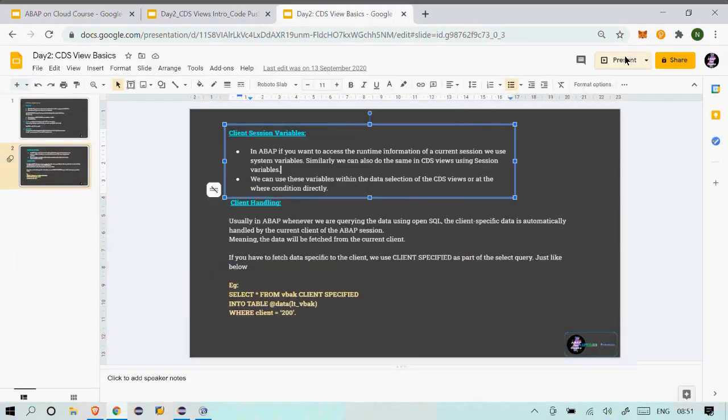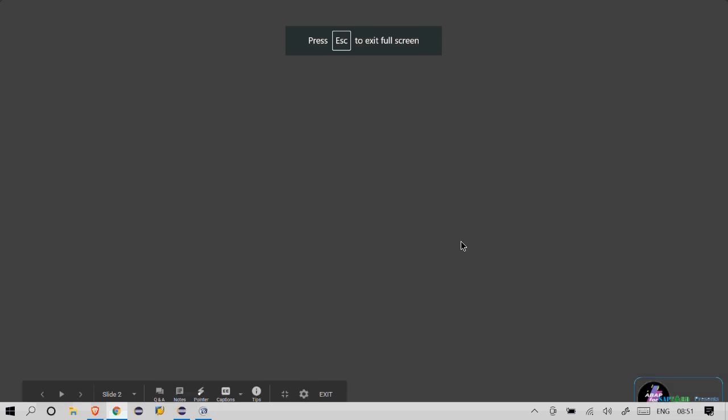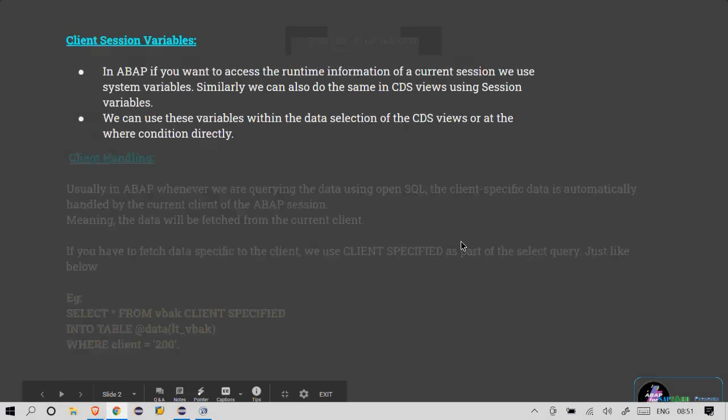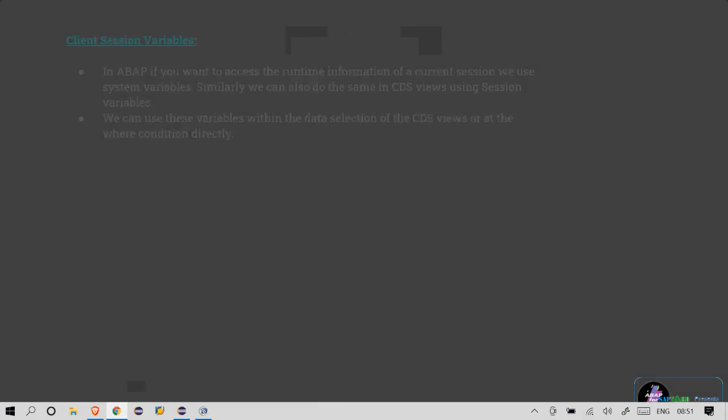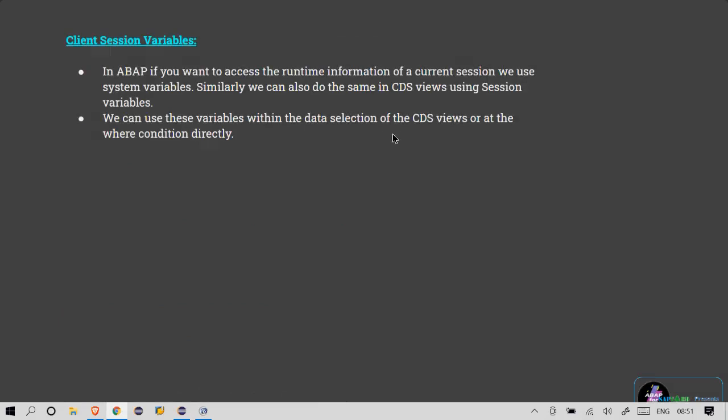I'm giving a detailed document for everyone, so it's not just a copy paste. Anything that is already in the documentation, I modified in simple terms so that we can easily understand. In ABAP, if you want to access the runtime information of the current session, we use system variables, right? For example, what is the system variable we use to get the client information?